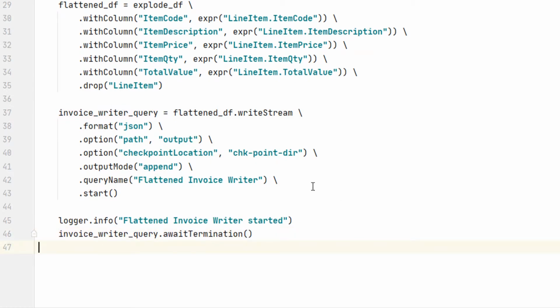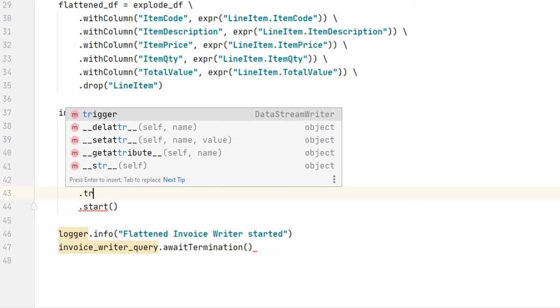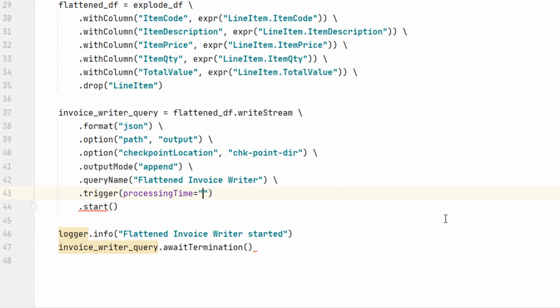We learned about the triggers, right? Do you want to set a trigger duration? Let me set a 1 minute trigger. Great, we are good to run it and see it in action.